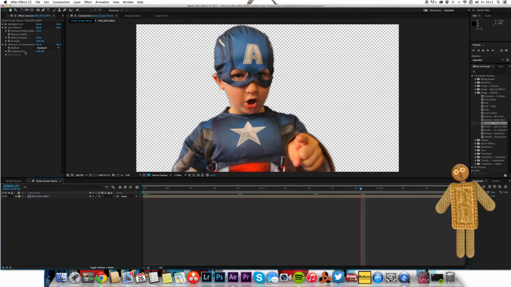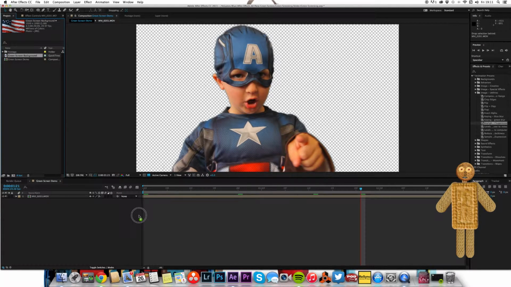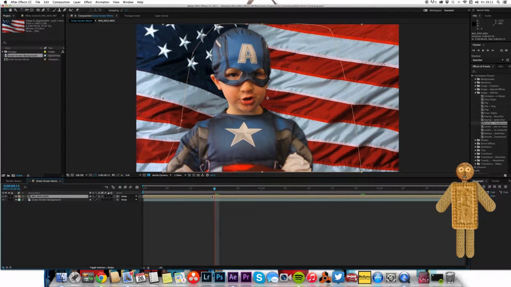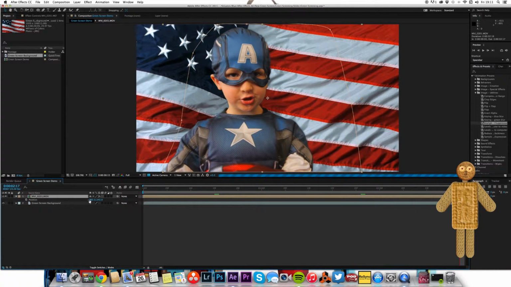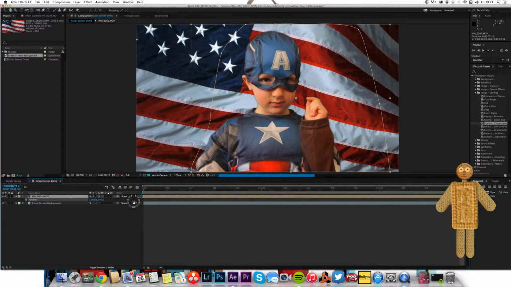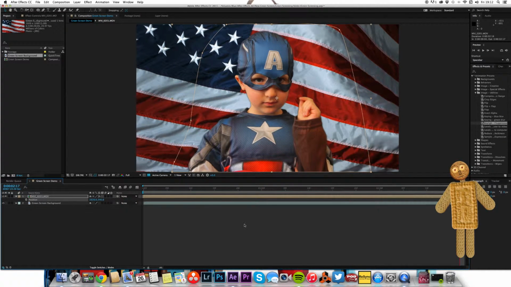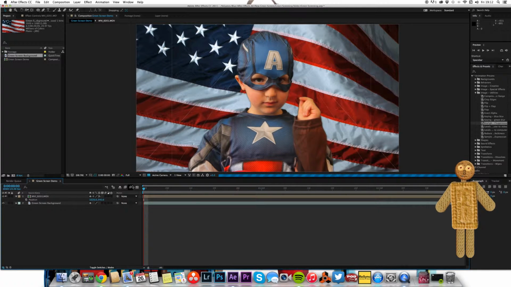Alright, so now let's get some footage in the background. We've got the American flag here for Captain America. There we go. So we've got that going nicely in the background. Let's just hit the P key for the Captain. Let's just center him up a little bit there. There we go. Get him nicely in the center. That should do it. I'd probably do a bit of color correction on the Captain there, but just for the tutorial, I won't bother with that.